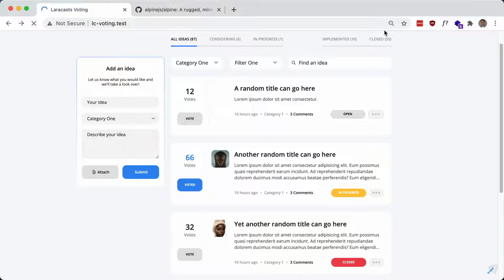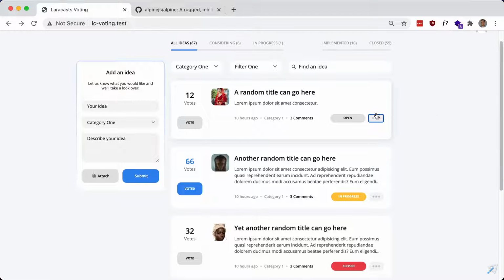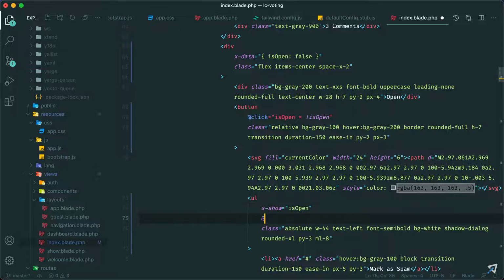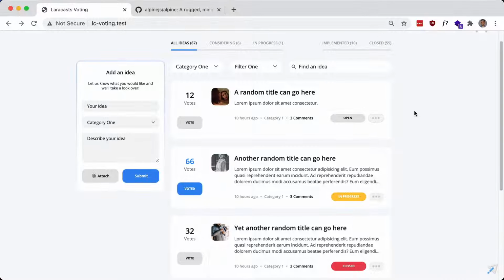So now it's hidden by default, but if I click this, it should toggle it on or off. Now one of my favorite things about Alpine is the small little additions it adds that make your life easier. For example, if you want to click away, you want this to hide as well. We can do that using the @click.away. So anytime you click away from this unordered list, in our case, we want to hide it. So isOpen equals false. Now when we click away from it, it hides.